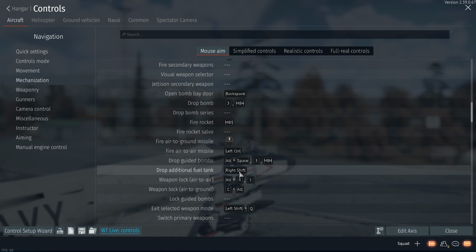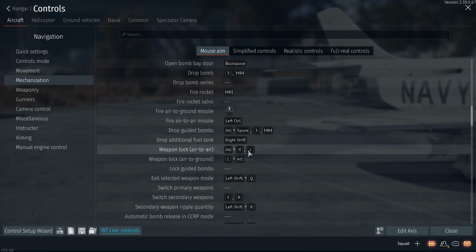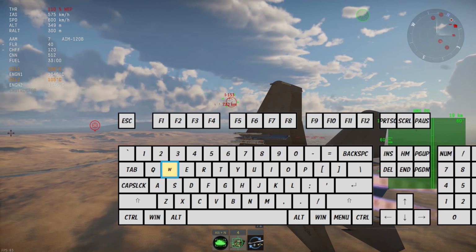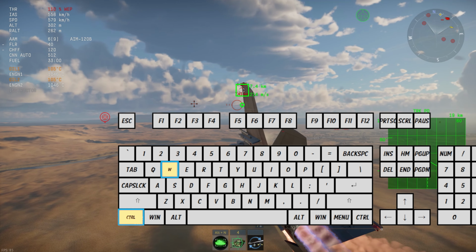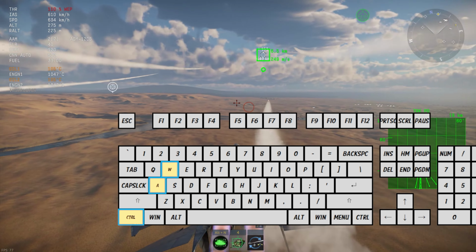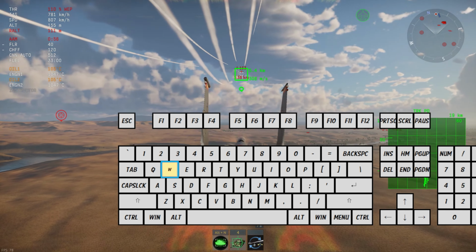That's a good one to know, especially at higher tiers. Weapon air to air lock, I hit 1, and also left control works. Fire air-to-air missile, that also works for lock as well. So left control, I can double tap left control to just go ahead and shoot. I can tap 1 to lock.